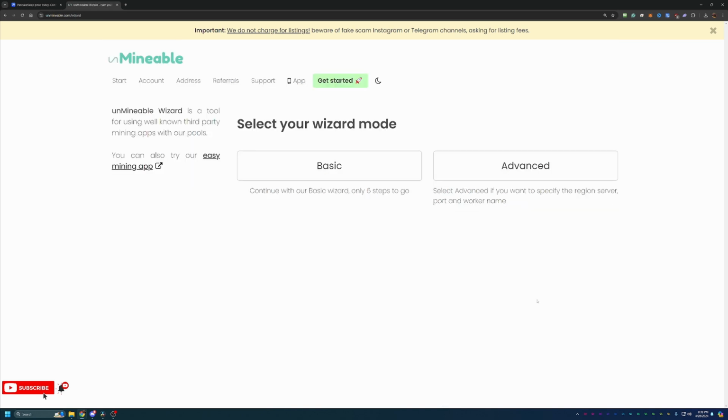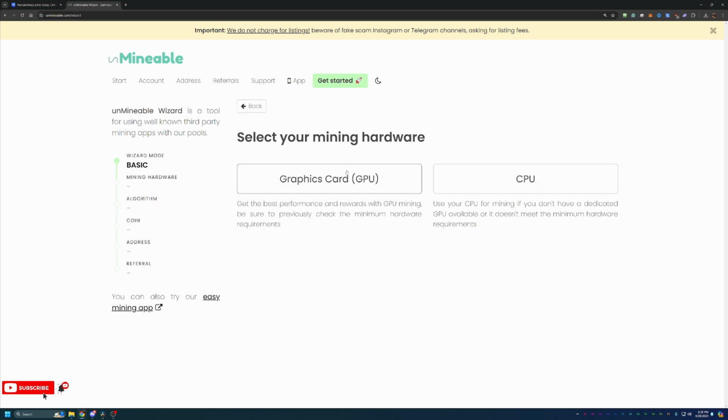So what you're going to do is select and get started with our wizard, which as you can see has basic and advanced mode. Now, of course, I'm going to be going with basic. I think this is good enough for 99% of people watching, but if you do want to specify some additional settings, please feel free to follow along with advanced. And again, I'm going to be using my GPU to mine today, but if you are following along here using a Mac or a Windows-based CPU, please feel free to choose CPU.